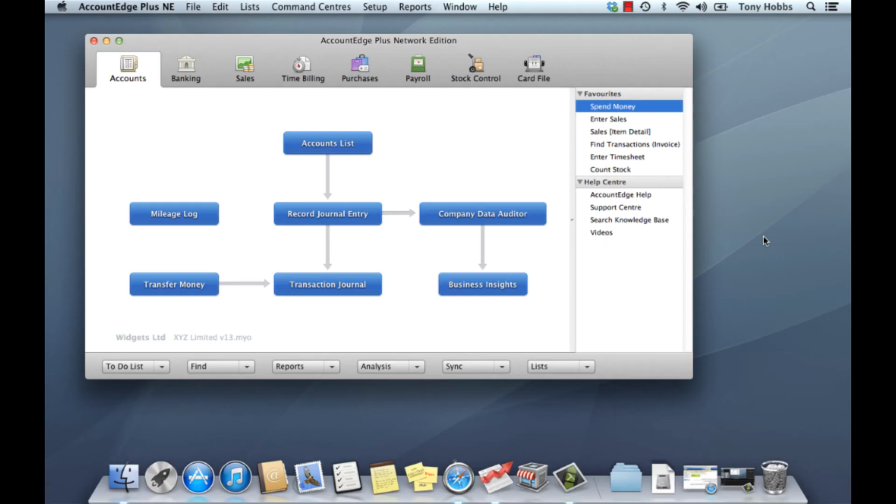Excellent. The only thing you've got left to do now is simply download and install the Network Edition 2013 product on your workstations. You're just going to follow the exact same procedure that you did for your host, but there won't be any need to upgrade your company files. That's already been done. So thank you very much for watching.